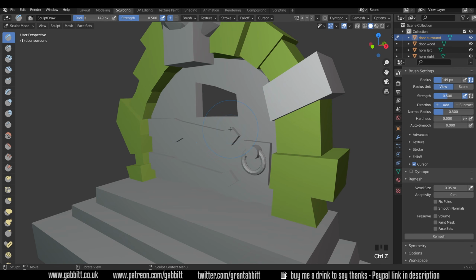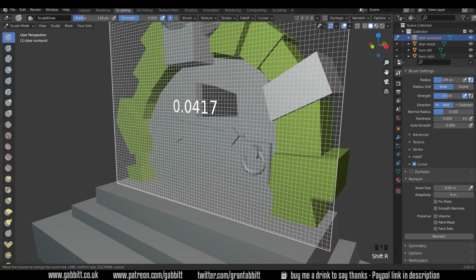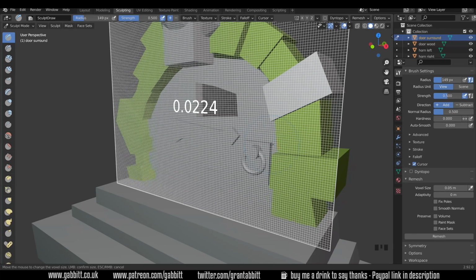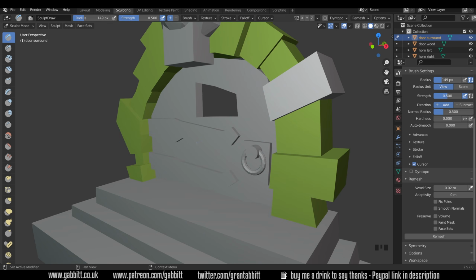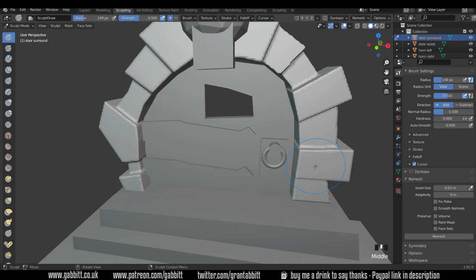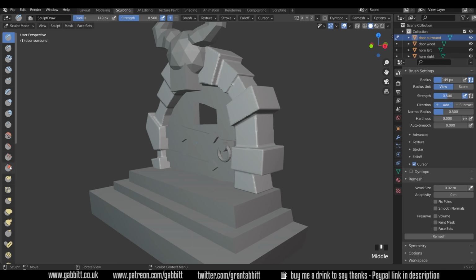An easier way is to press Shift R, and then you can actually see what the voxel size is going to be. We want it to be reasonably fine, so somewhere around here, but not so much that it causes problems for our computer. So probably 0.02 in my case. And then I can press Control R instead of having to come down here to the remesh. Control R will remesh it for me. Now that's not a bad size. We can test it out a little bit.